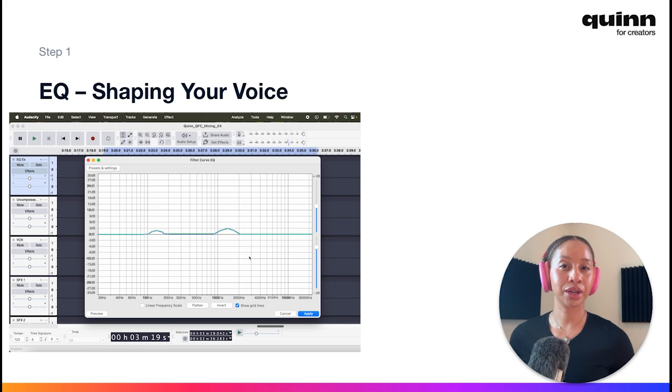For brightness and airiness, boost around 12K to 15K hertz by 1 to 2 dB.